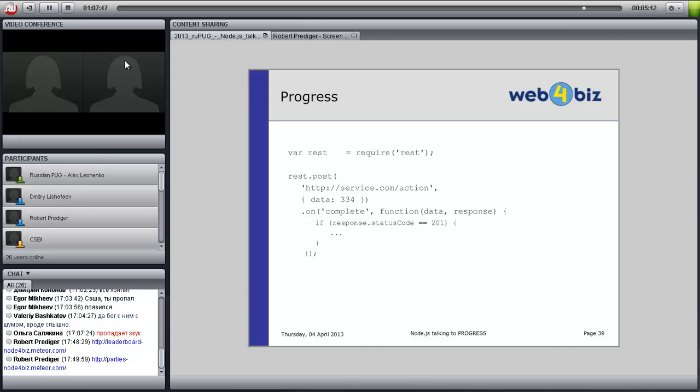So with this technique, to combine it with Progress would be a great solution for mobile and web solutions.